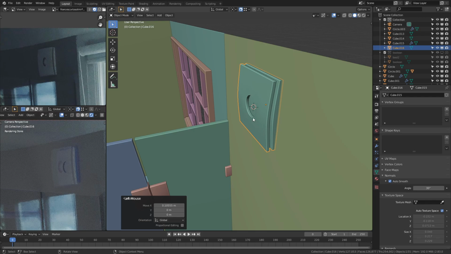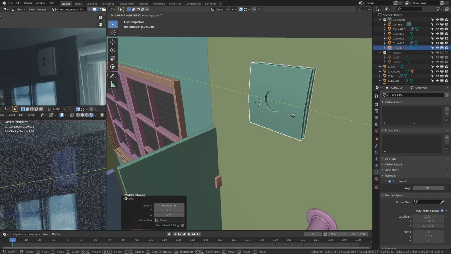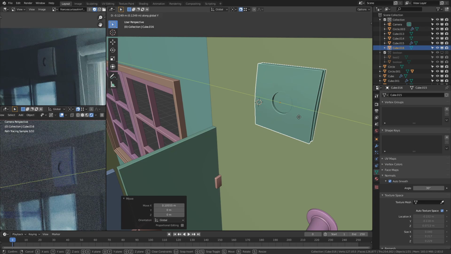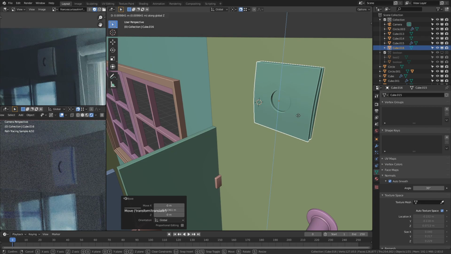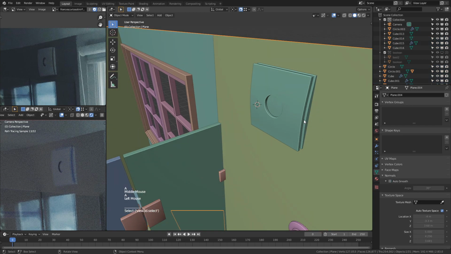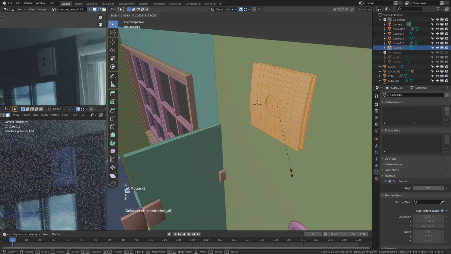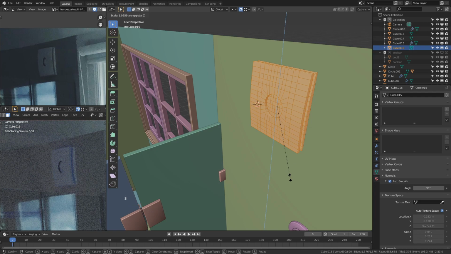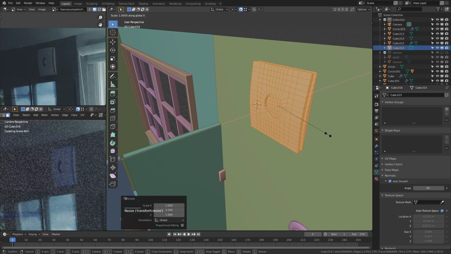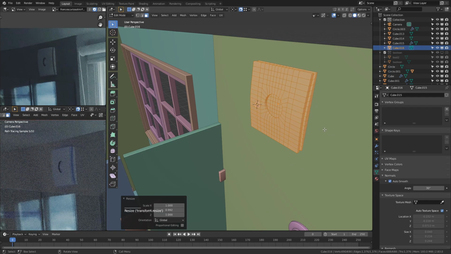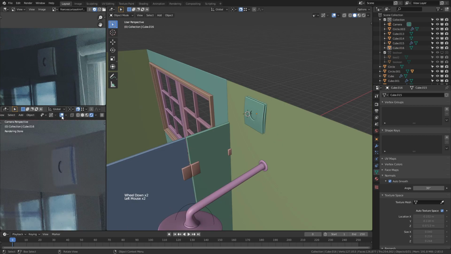Now where it's located needs to change, and for that I believe I need to just slide it around a bit. So G, Y, and move it here. G, Z, move it up here. And I should probably also scale it up. So S, and scale it up in the X direction a little bit, and just a bit in the Y direction. All right, so that is good enough for my taste.